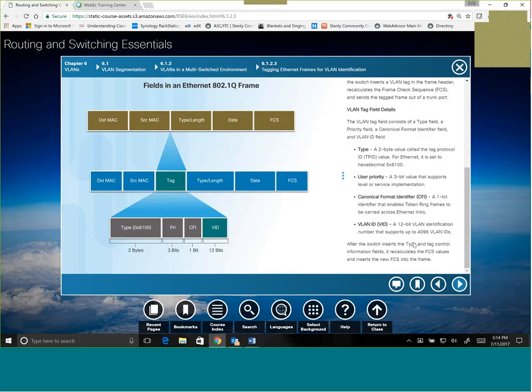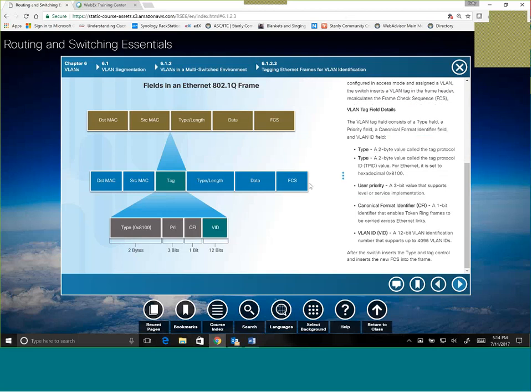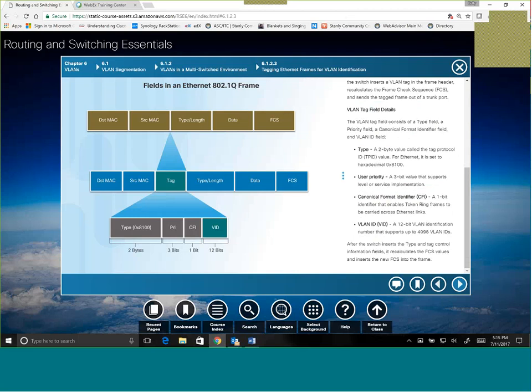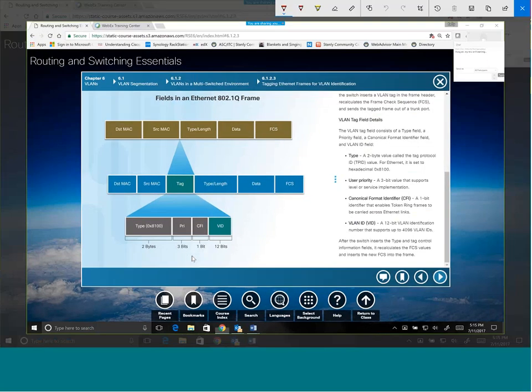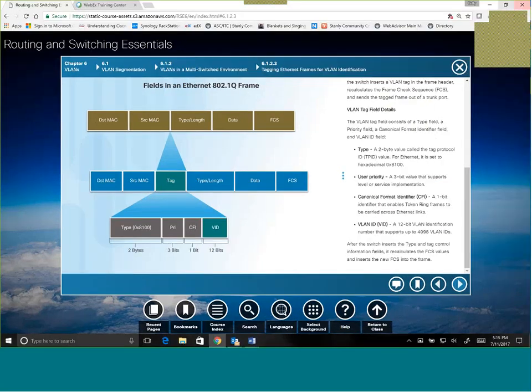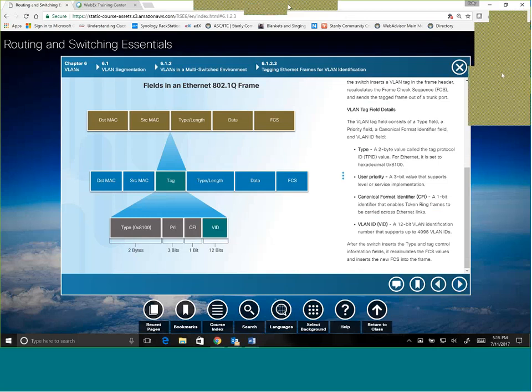You'll notice that after the tag is inserted, it does recalculate the frame check sequence, because that would change the FCS if it did not redo the frame check sequence when it placed the tag into the frame. But basically, if you look at the tag, you're going to see in here, if it's VLAN 10, then it would be VLAN 10 in this particular ID, and that's what's maintained across the trunk links. That's how the switches know what frames are associated with what particular VLANs.